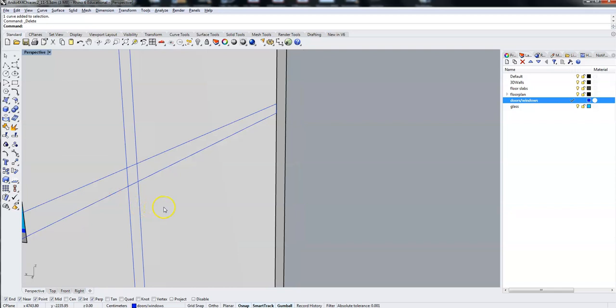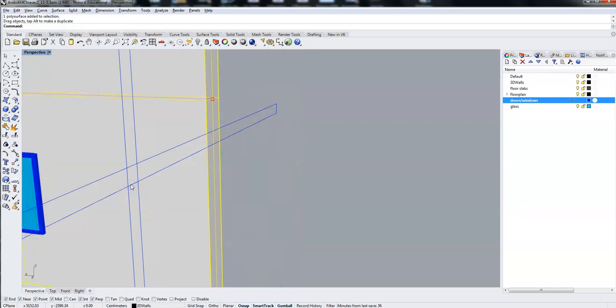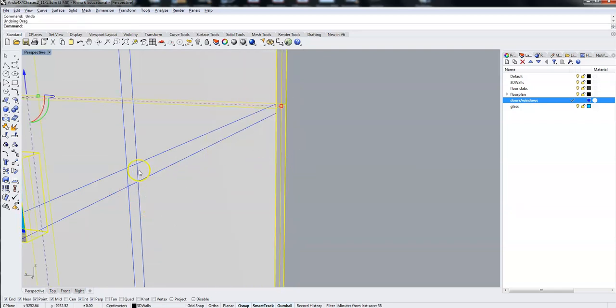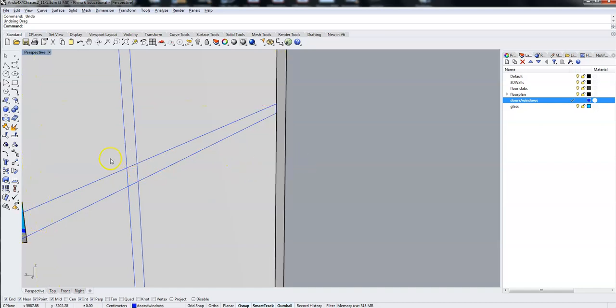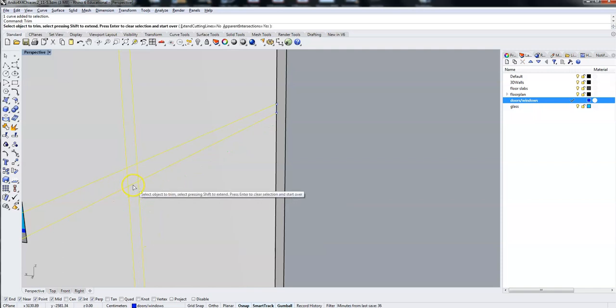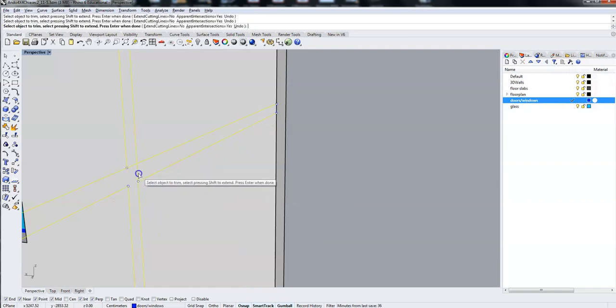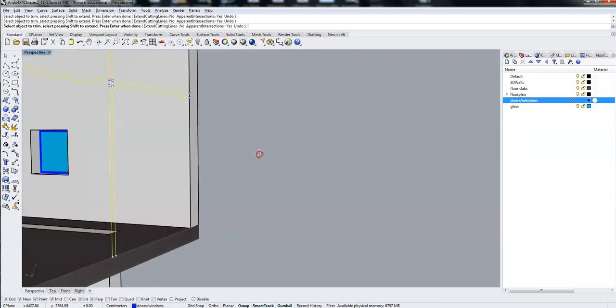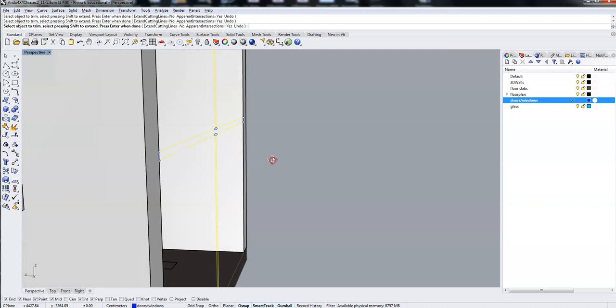And maybe we can trim. Let's see. Oops. Don't want to do that. I want to grab these lines and trim. And I want to get rid of this guy, this guy, this guy, and this guy. Okay, cool. It's starting to come together.